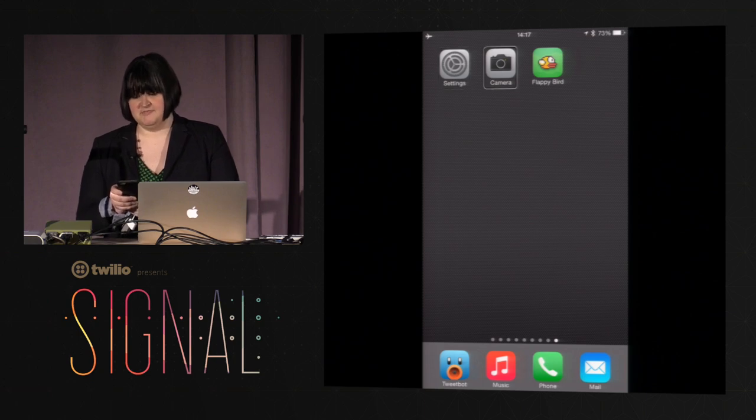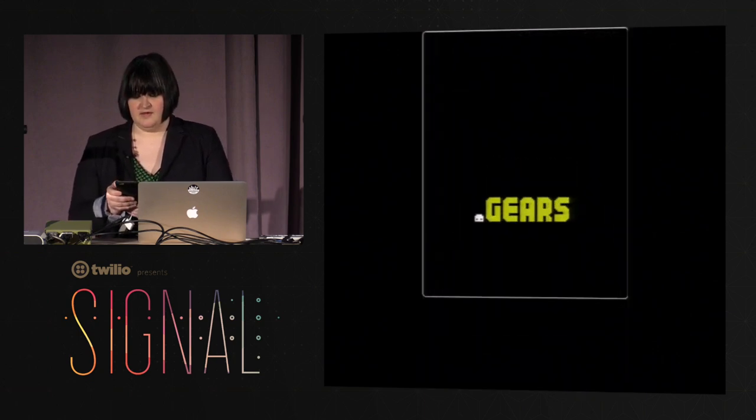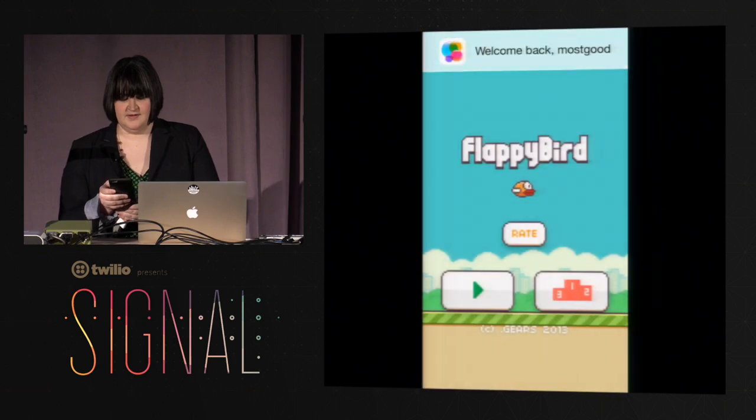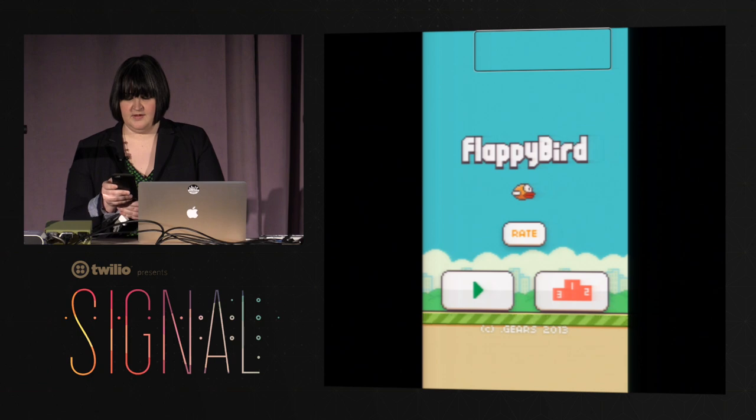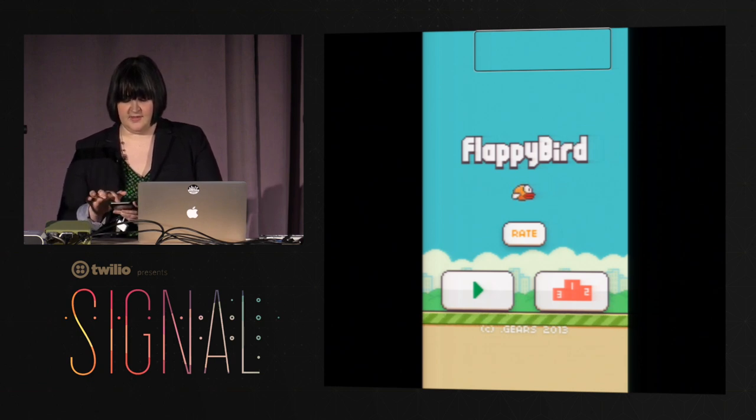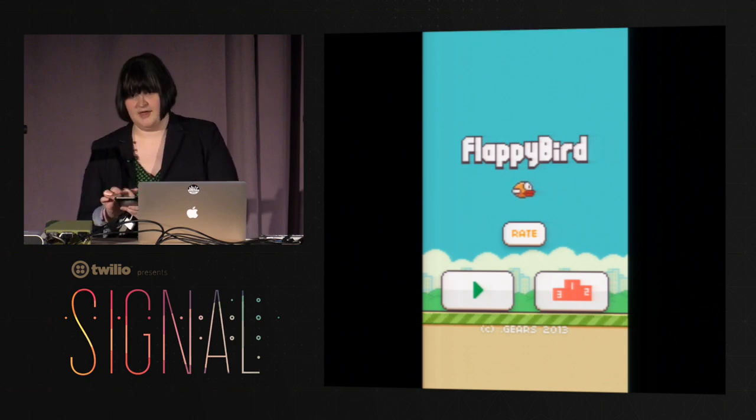Flappy Bird. Let's see how this goes. Okay, Flappy Bird, welcome back. So that's found me, but unfortunately, there's nothing in Flappy Bird that's accessible, so I can't play it.